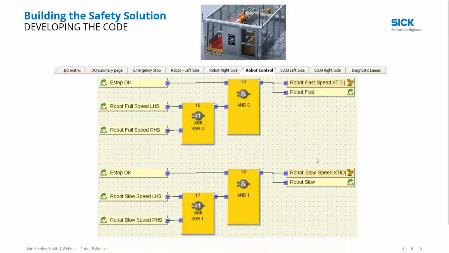We then have a page which looks at robot control, which gives you the options that are available to you. This is the final switching element here, that's the output to say the robot can run at fast speed and the robot can run at slow speed.